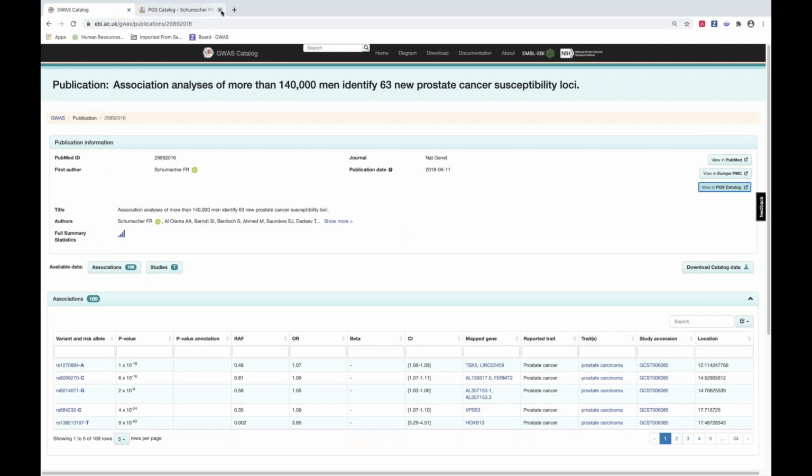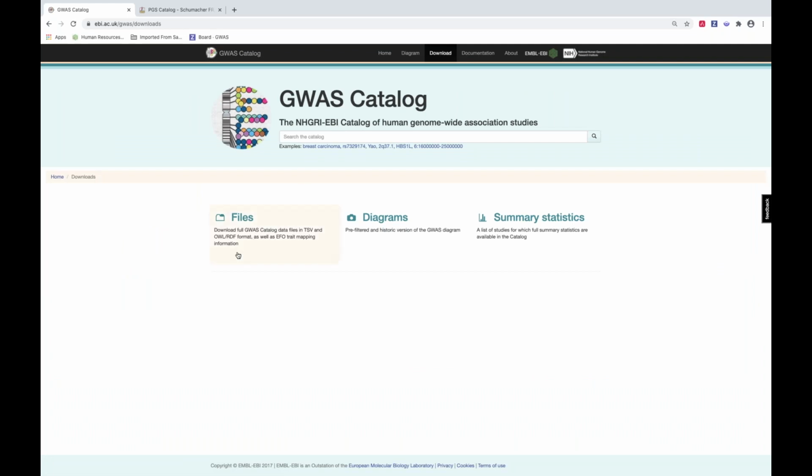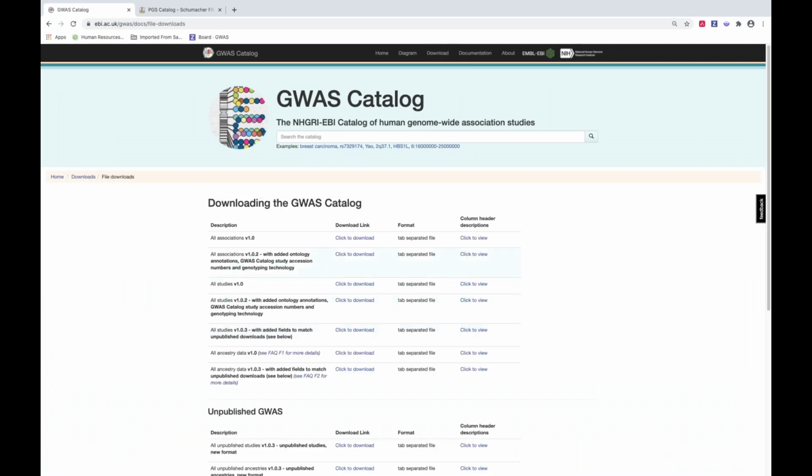So hopefully you find the web search useful. There might be times, however, when you want to do a more complicated search, or you want to search for multiple variants, and for some reason the web search is just not an appropriate way of doing it. So we do also provide the entire catalogue as downloadable flat files, if you just click through to download, and they're all there. So we've got associations, studies, and detailed ancestry data.